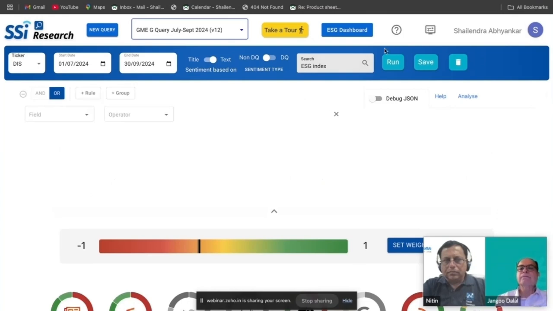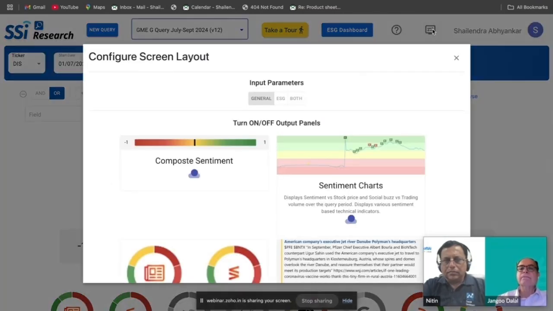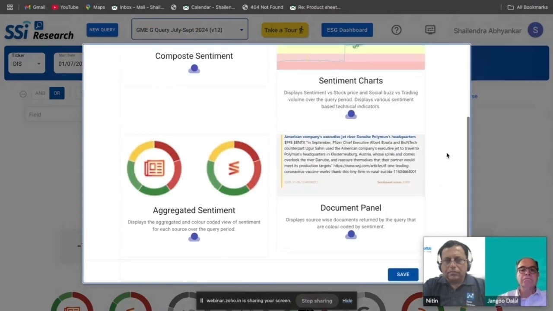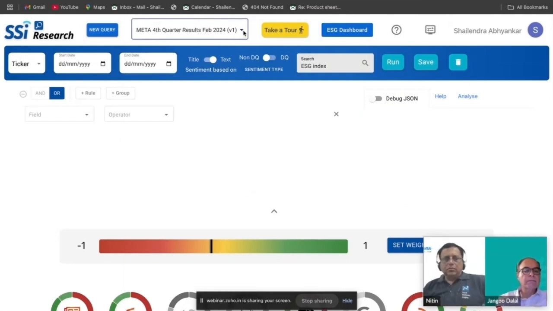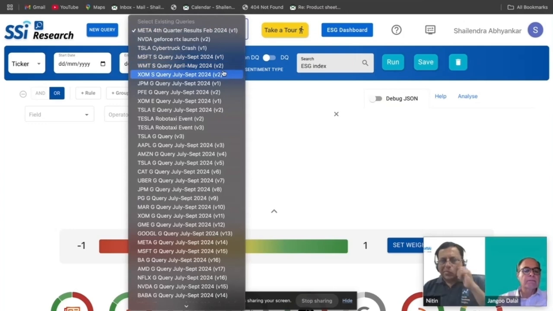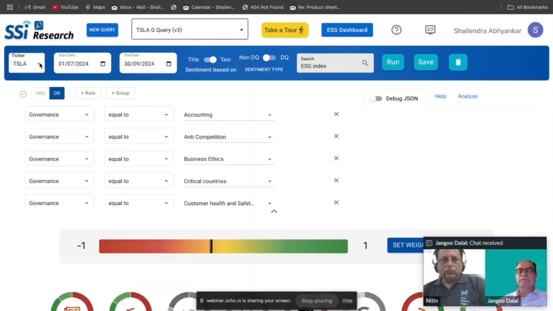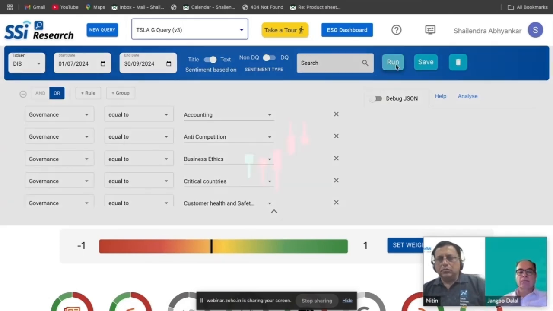Hang on. Let me now set up the ESG mode for it. Okay, so this is how I set it to ESG. I should have said this before. Let me start a new query, and I'll set it up for Disney. Let's say we want to do Disney, correct? So let's take a query and change it to Disney. I'll run this query, and you'll see what happens.